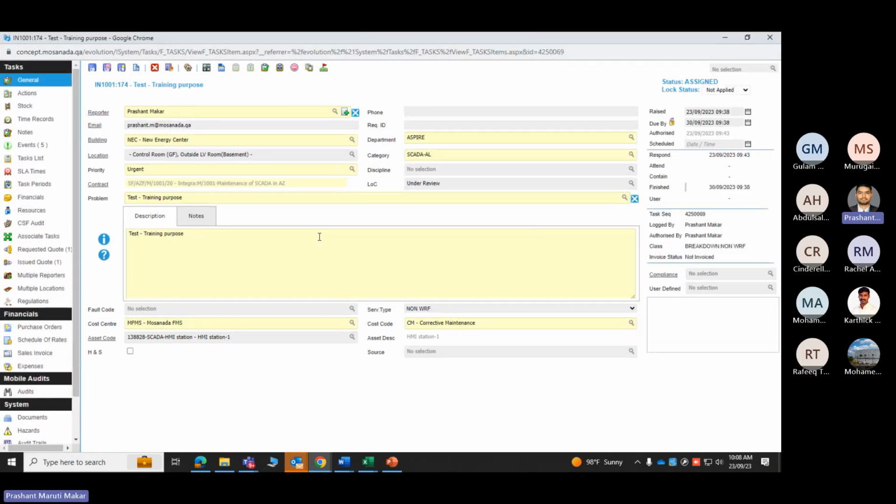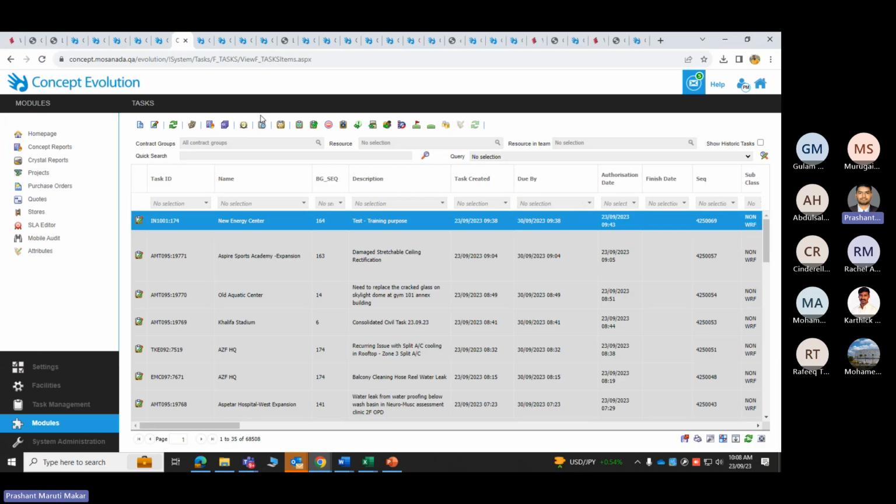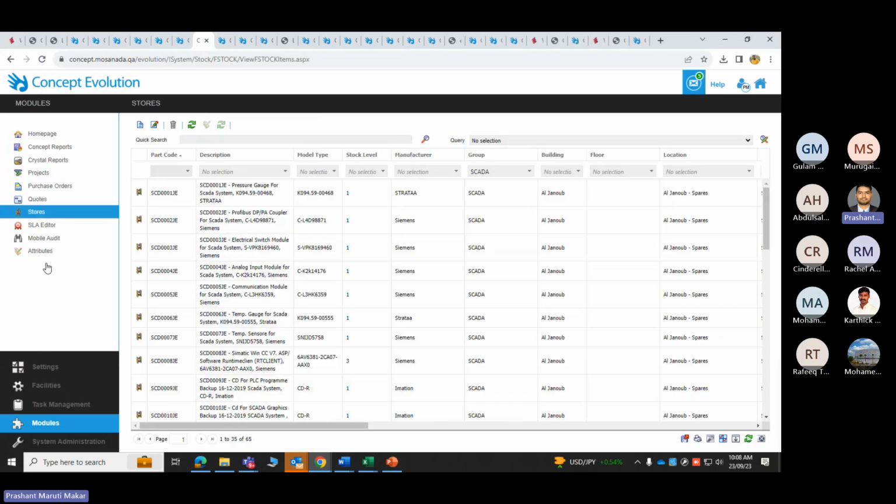So this is the task where we have added the quotation. Now we'll see how to add the stock. For adding the stocks, you have to go again in the stock module.